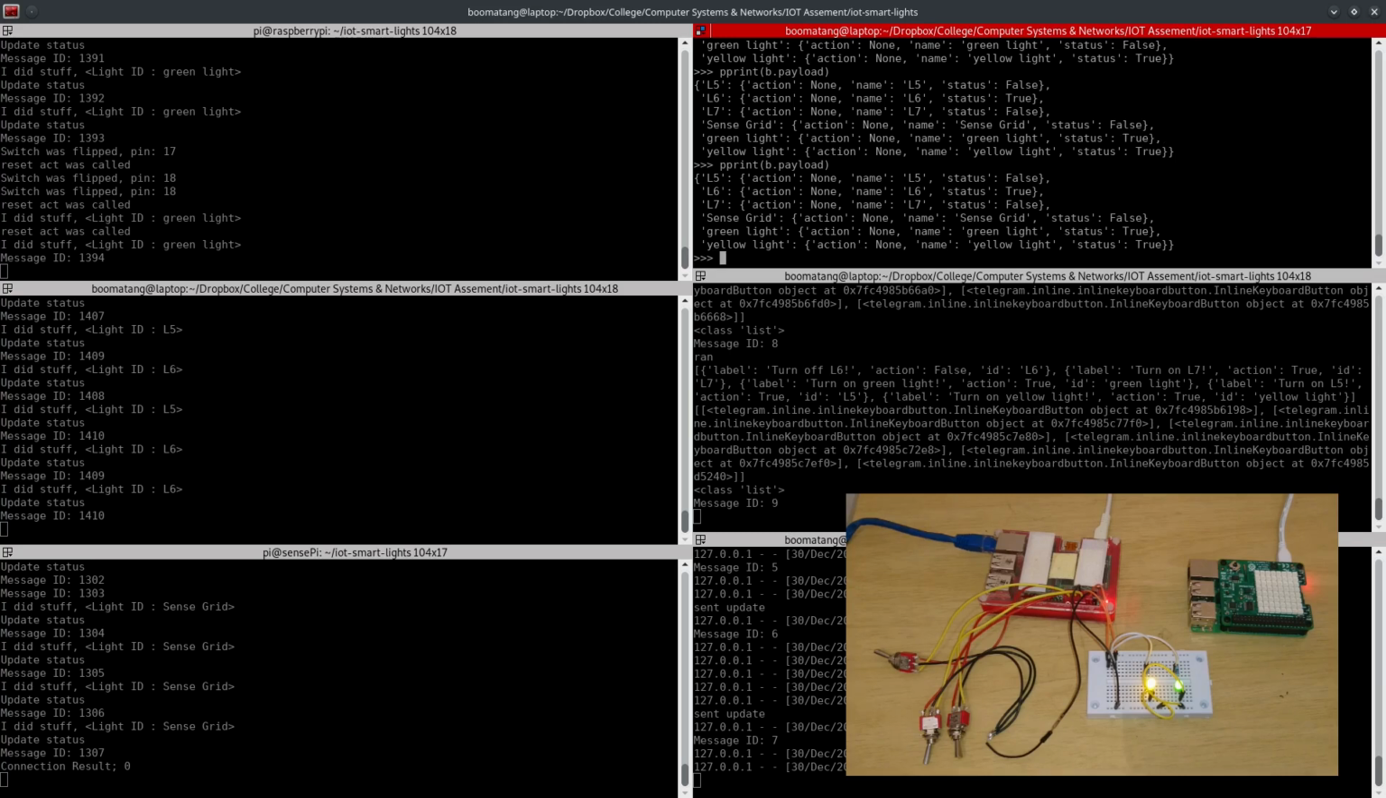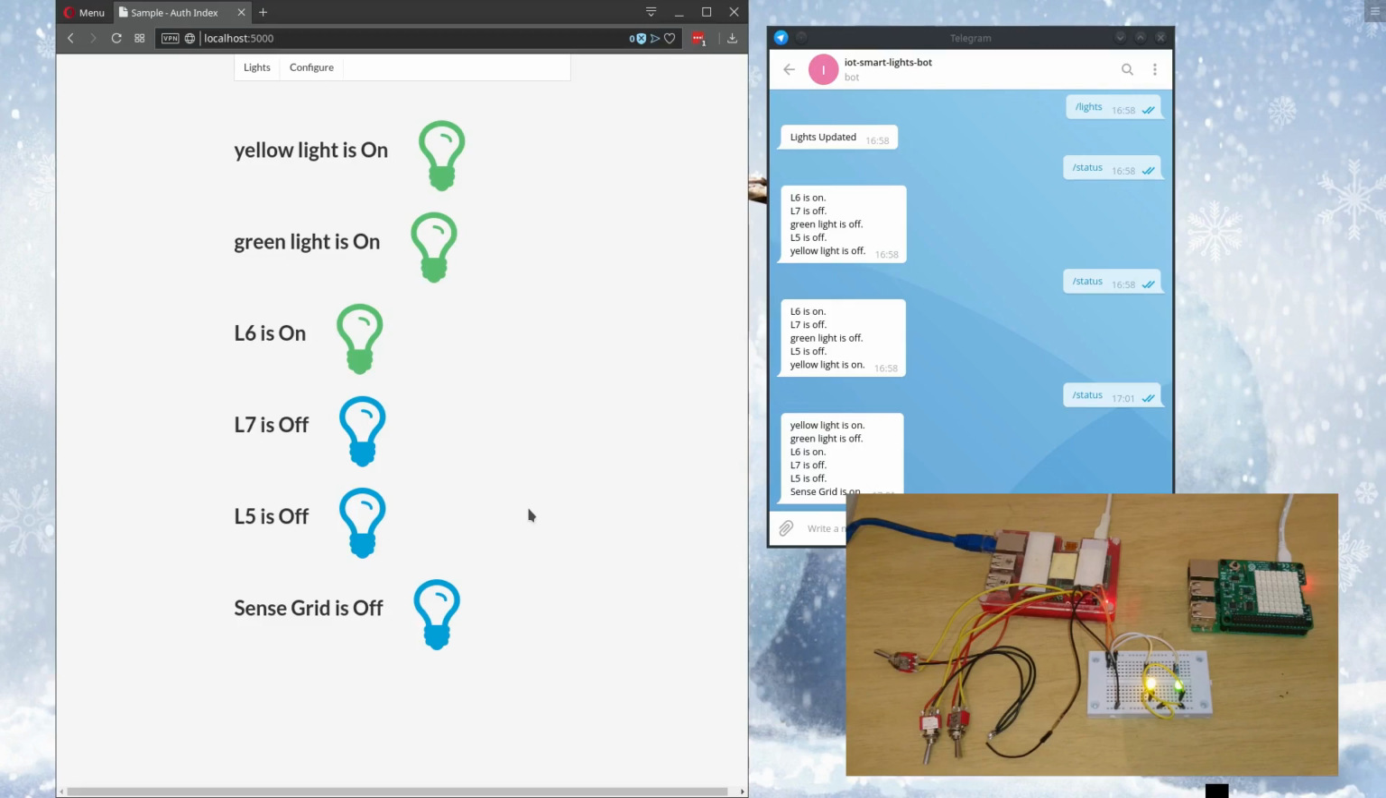If we now look at the payload, we can see that the green light and the yellow light are both switched on, which on the physical device they are. We can also see that the virtual light L6 is also switched on. When we look at the web page for these now, we will just refresh, and we can see that these lights are switched on.